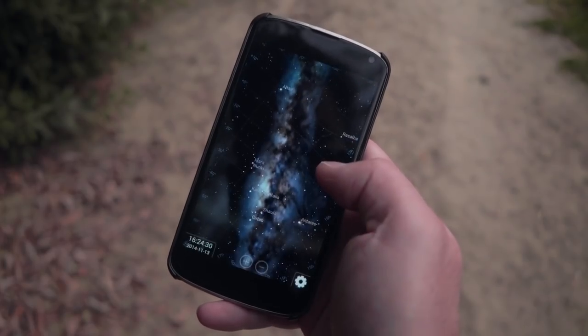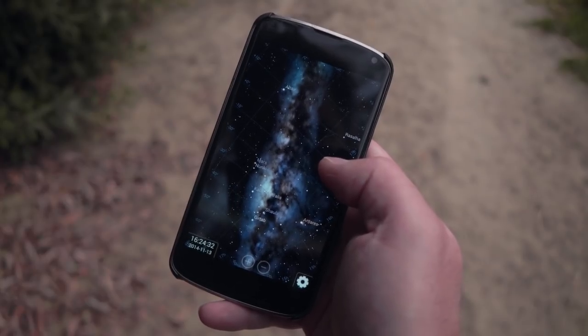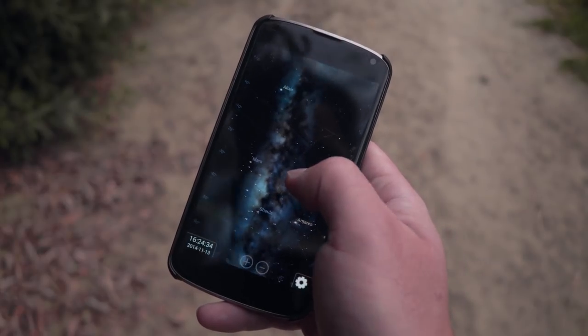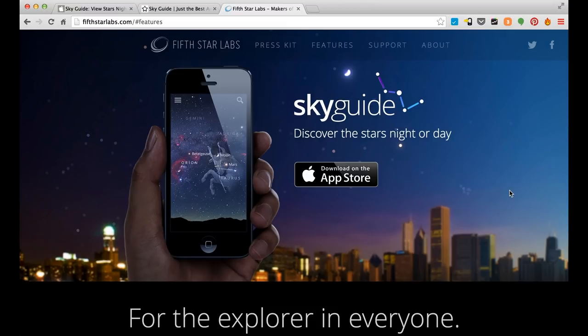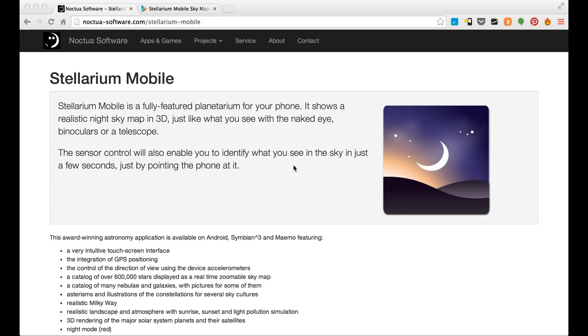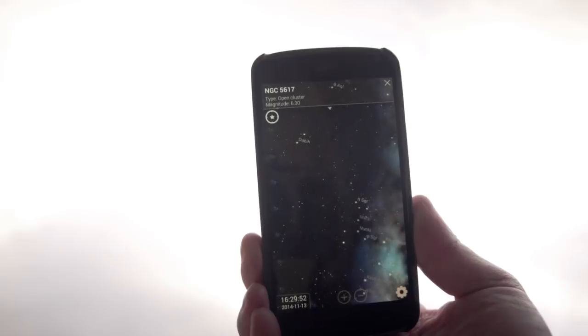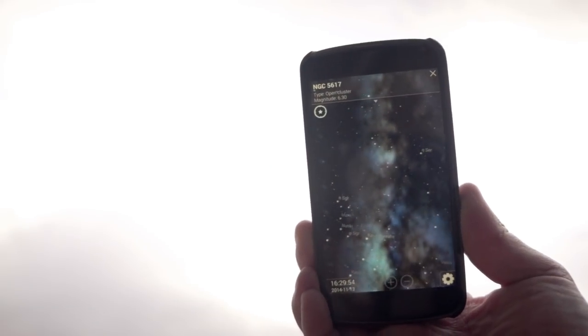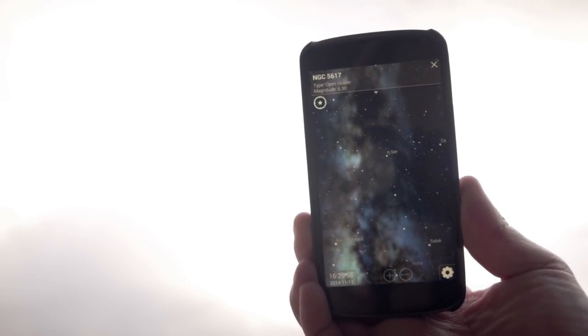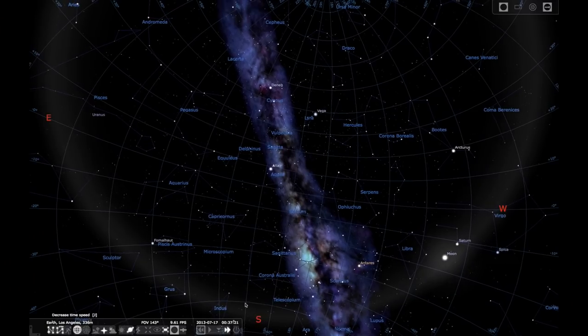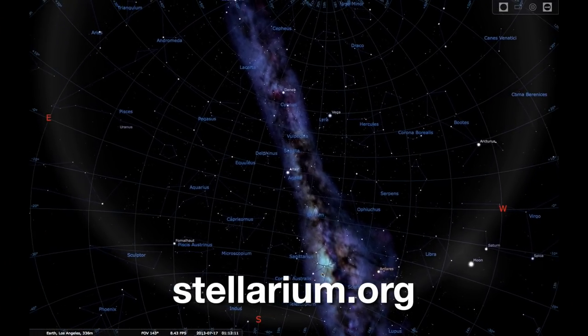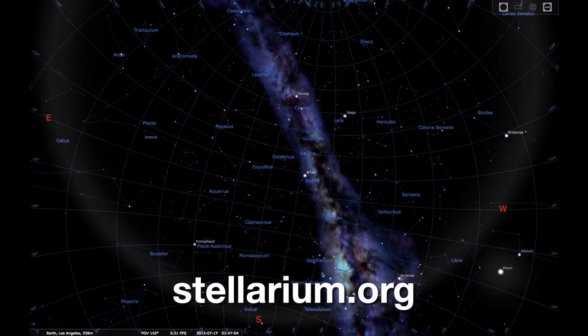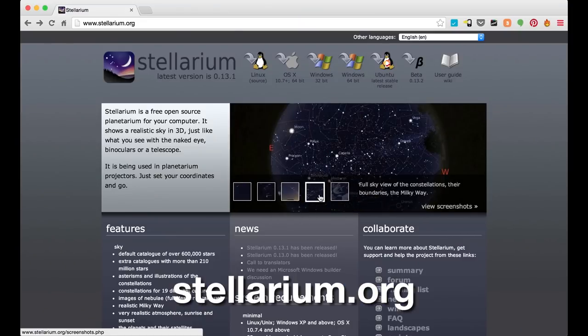A lot of people tend to struggle with finding the Milky Way in the sky the first time they try to photograph it. So the absolute easiest method to find the Milky Way in the sky is to use a star chart app on your smartphone or tablet. For iOS, I recommend an app called Sky Guide, and for Android, I recommend Stellarium Mobile. Both allow you to point the phone in the direction that you're facing to visualize where the Milky Way is going to be while you're shooting. And there's also a really great desktop version of Stellarium for Mac, PC, and Linux available free at stellarium.org.